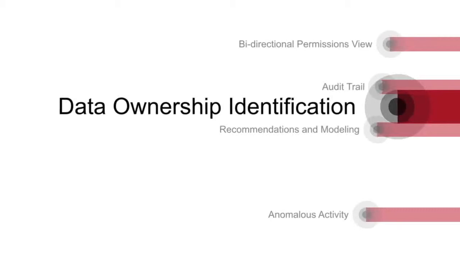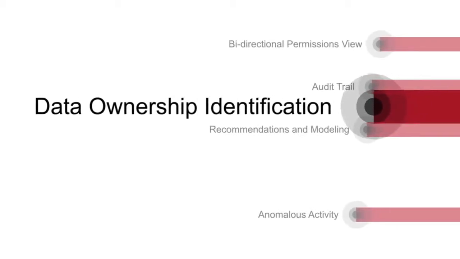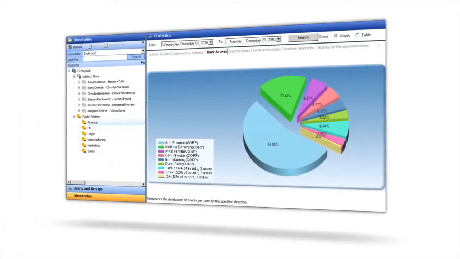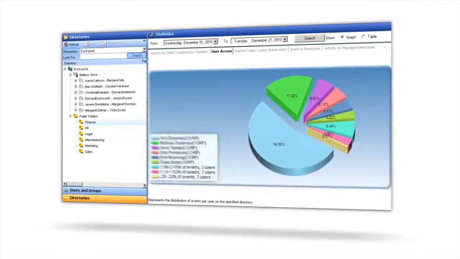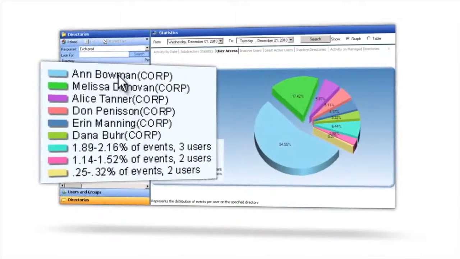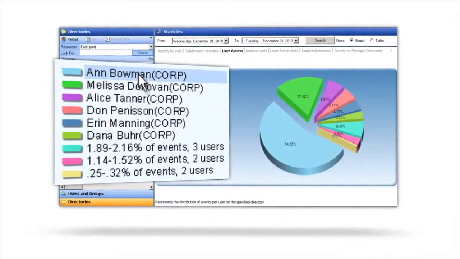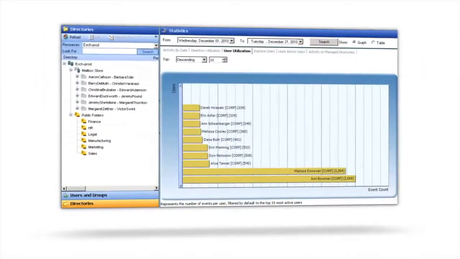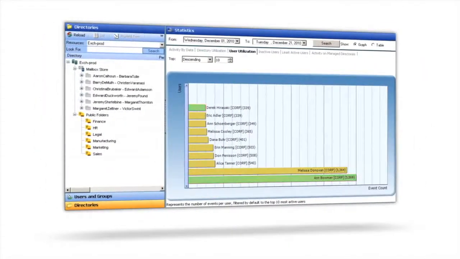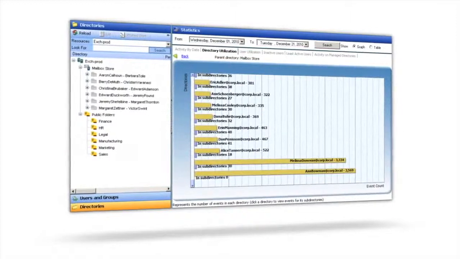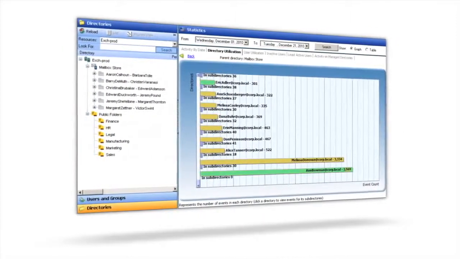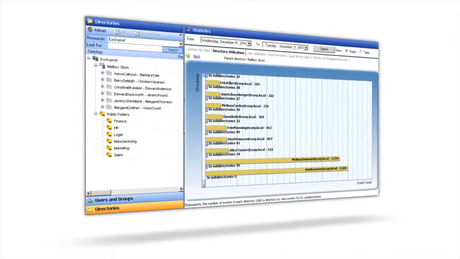DatAdvantage for Exchange provides high-level views of email activity to help identify data owners. DatAdvantage displays statistical information that can be used to lead IT to the appropriate business owner of a mailbox or public folder, identify the most and least active users in the environment, as well as identify the most and least active mailboxes and public folders in the Exchange infrastructure.